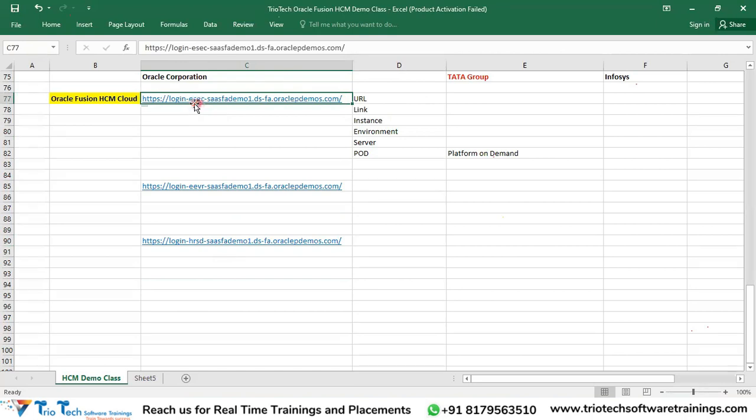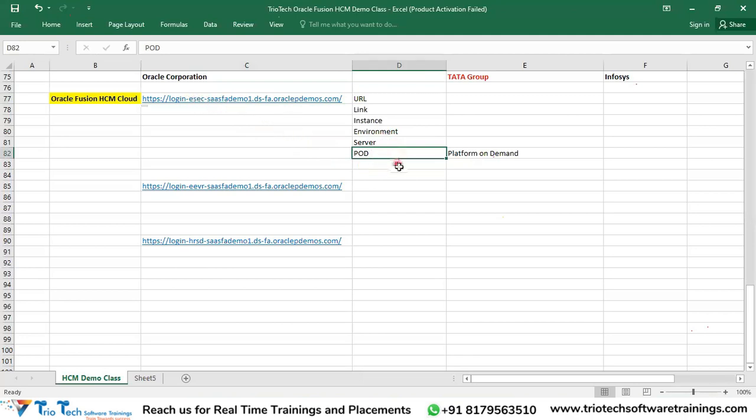So client to client or customer to customer, when Oracle is selling their product, in the URL there will be a change that Oracle will do in these four characters. Here I have ESEC. Here I have EEVR. Here I have HRSD. Right? So these four characters, we will call it as a POD number. Number means it is numeric, no, it is characters. That is a different thing. We will call this as pod number in the application. So customer to customer, this pod number will be unique in their URLs.